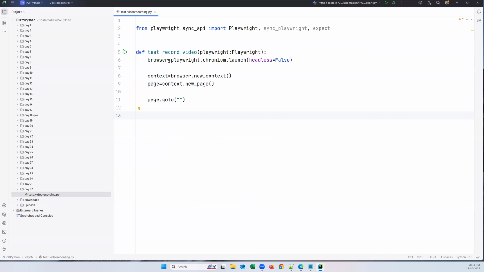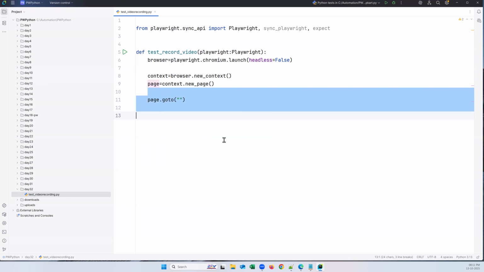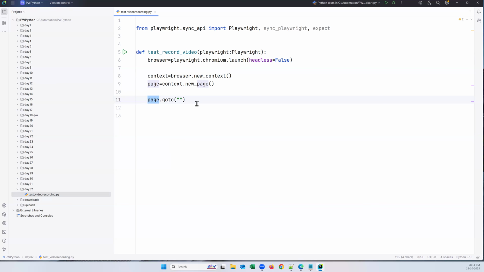Now we created the browser and context, and we created a page, and the rest of the code will continue with the page. The additional thing we need to add here is the video option. We want to create a video for each and every step in your test case. So whenever you are creating the new context, we need to pass a parameter. There are multiple options.